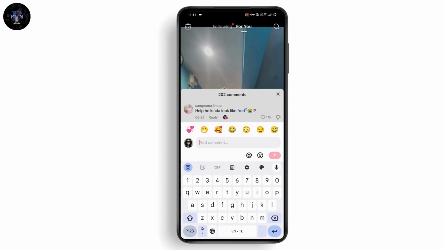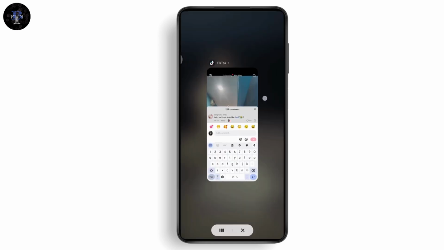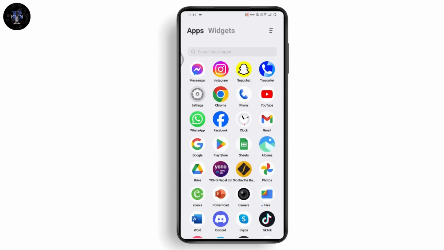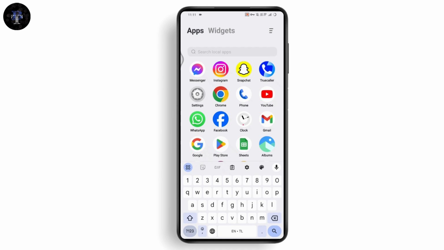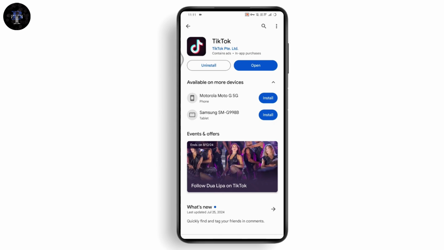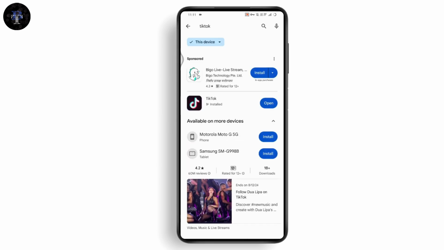But if it's available on your friends' or your family members' device, then what you need to do is simply go to your Play Store if you're using an Android. If you're using an iPhone, then go to the App Store and search for TikTok. Once you've searched here, you may have an update option. Simply go for update if you have any updates and update your application. Once you've updated, your problem might be fixed, and then you can send a comment photo.